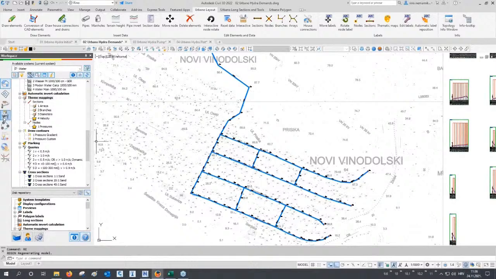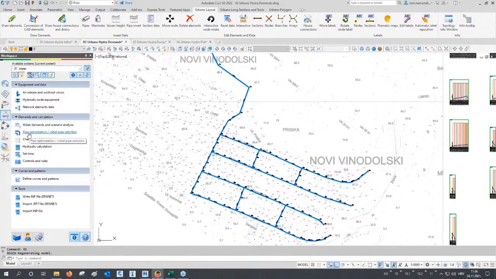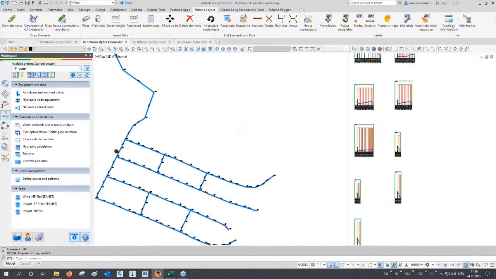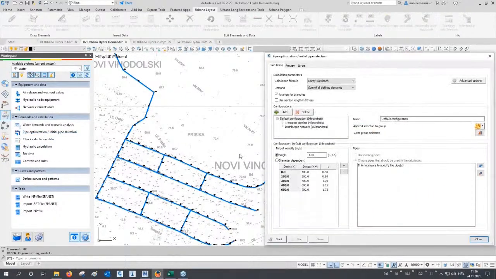And let's go to the Hydra panel, and the function is called pipe optimization or pipe sizing of the network. So let's open it. This function works so that you can split your network into different zones. I previously defined two zones. The first one I called transport pipeline, and the second one is distribution network. For each zone, you can define target velocity. Target velocity can be defined by a single value or diameter dependent. I selected diameter dependent, which means that the target velocity will depend on the resulting diameter.